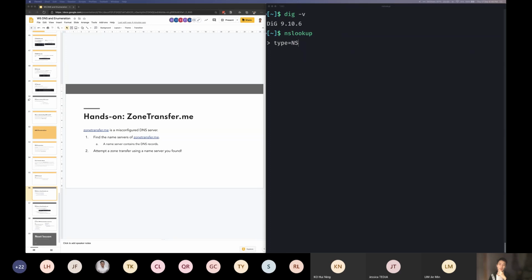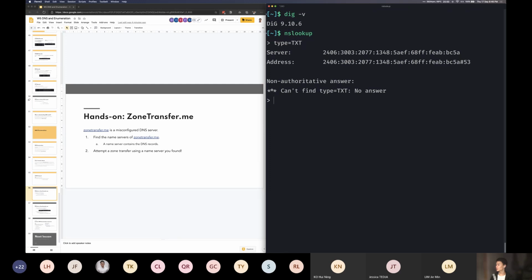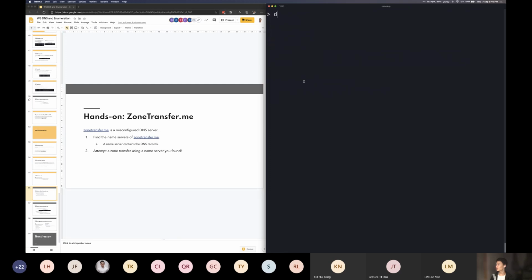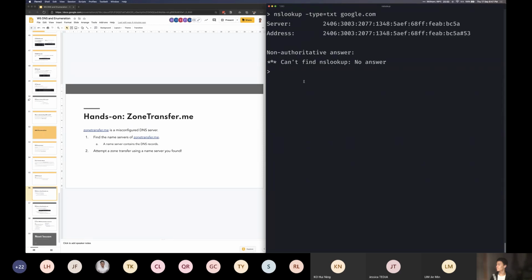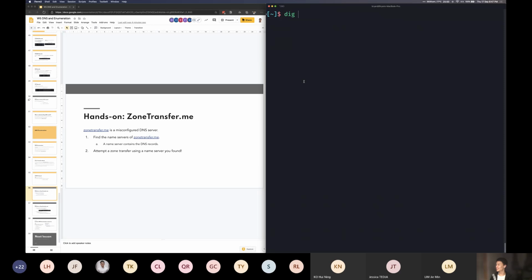So again, that was just an artificial example because I put a flag in myself. But normally, text records are used to store any sort of configuration details. For example, if you look at Google, let me just change this to text. Wait. You know what? I don't know how to use it.